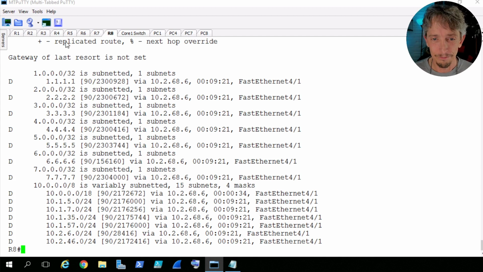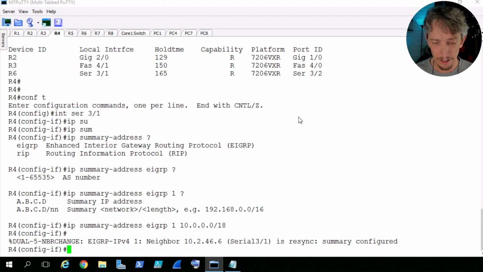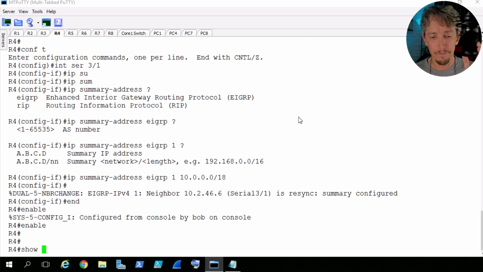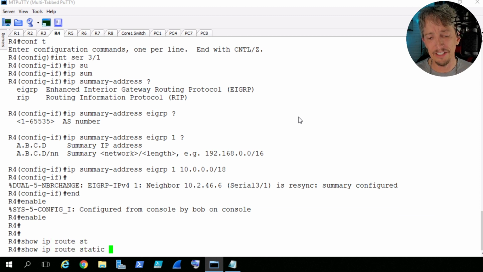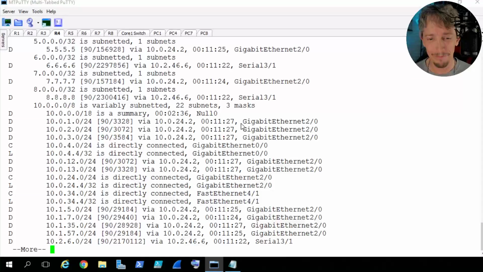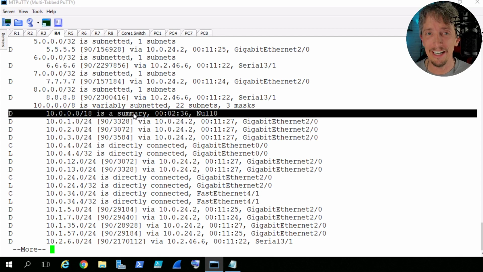So here on R4, if we go back to R4, and we'll do a show IP route static. All this says is please show me the static routes that you currently have. Oh, I apologize. Maybe it's an EIGRP route for that null address. I think that's going to be the case. Show IP route. Let's just do the whole thing. Show IP route. And there it is right there. So it didn't put it in as a static route.